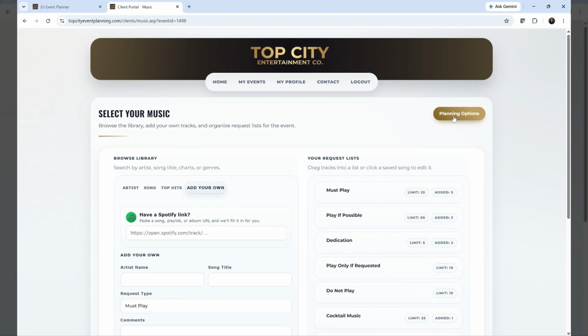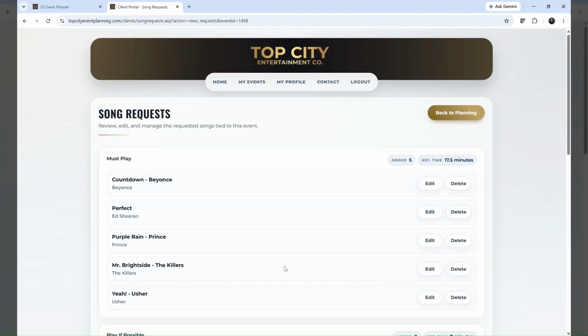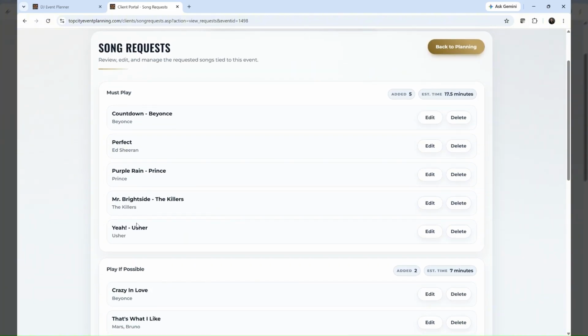So I want to go back to, let's see, we'll go back to the previous screen. I want to talk about the song requests button. This button will let you review the song requests that you currently have in the system, along with options to edit and delete each song and an estimated playtime for each song, or each section. So you can see right here in Must Play, I've got 5 songs in there. The system says, hey, there's 5 songs, and it's about 17 and a half minutes of playtime.